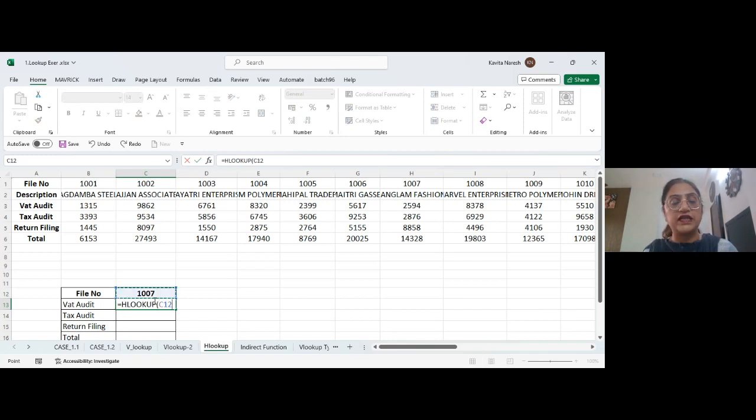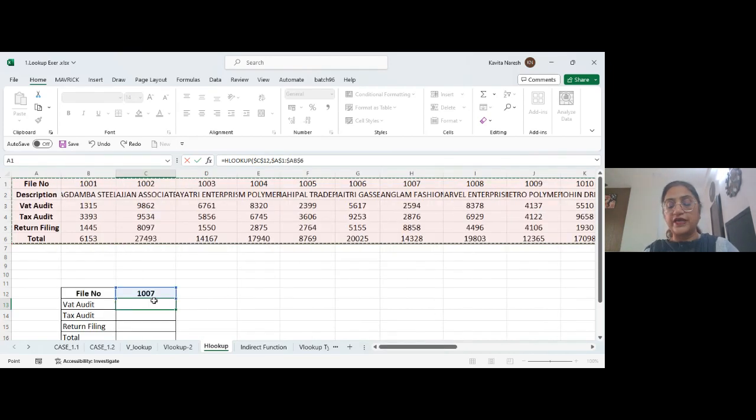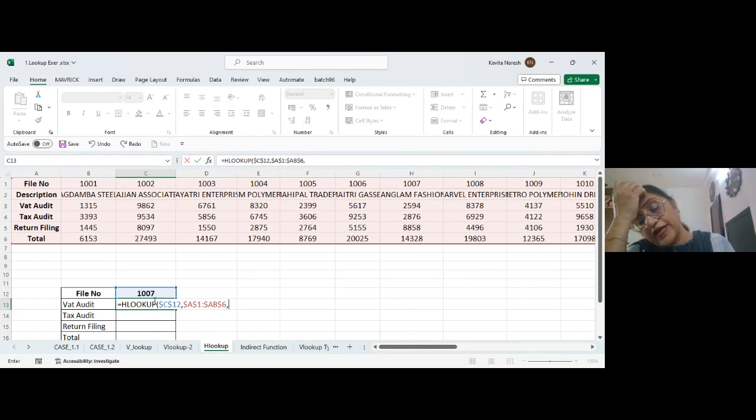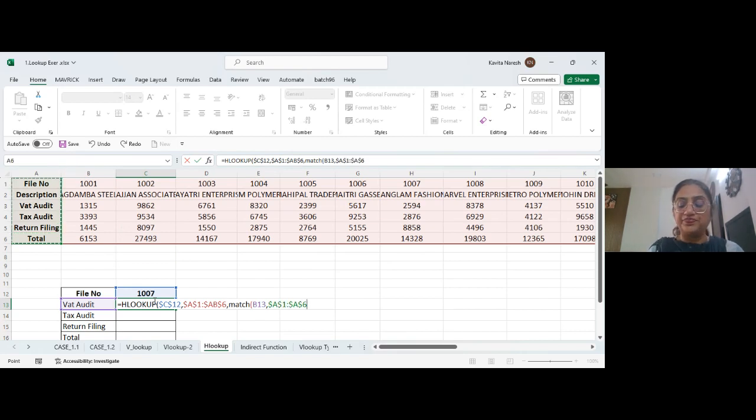The lookup value is file number, comma. From which table do you want to search? File number should be the first row. Now I don't know the row number, so I match to whom I want to extract the row number for, weight audit, comma. From which array? From column, comma 0. This will complete your match, and this will complete your HLOOKUP.